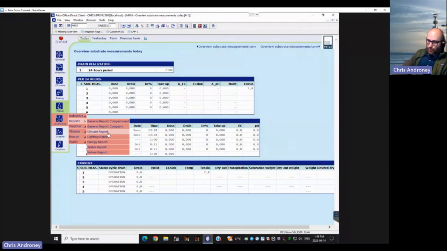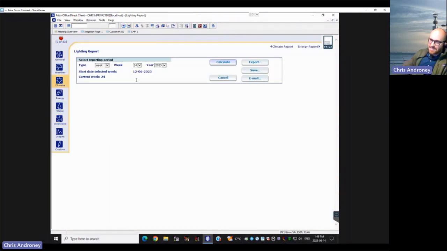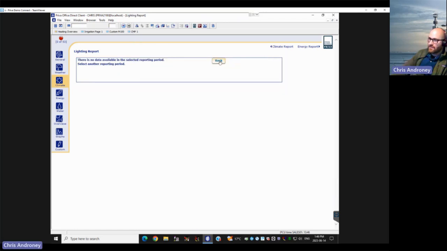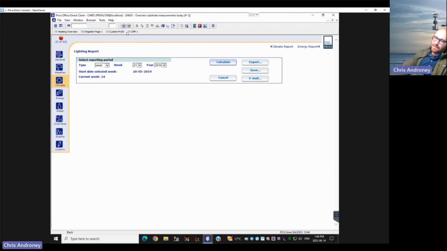Just to check back on the reports again, yeah, climate report, lighting report. Lighting report's nice because it'll show information. If I wanted to go back to week 21, let's say, oh, there's no reports there. That lighting report will show you information on how long your lights have run. So it'll get you an idea of burn time on your bulbs.